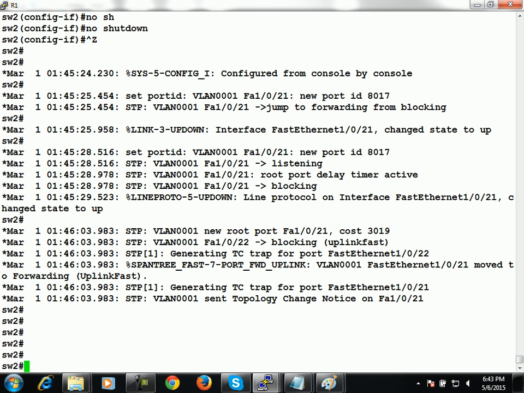Yeah, and once you enable backbone fast, you will get the RLQ response immediately. Exactly. Root link query request, root link query response. There are 2 types of messages available in the backbone fast feature.